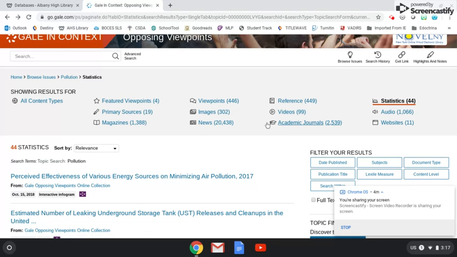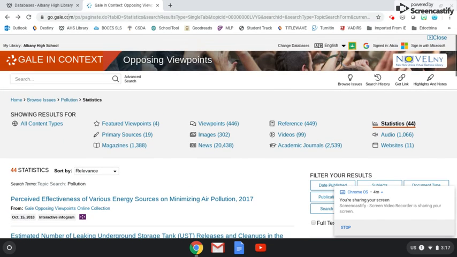The features that you want to use in either the opposing viewpoints or the issues tend to be the viewpoint articles that justify, but you also need to know what you're advocating, what people are going to advocate against. So that's why the viewpoint articles are really important. You'll notice that while there are 4 featured, there are 446 actual viewpoint articles. You have video content, journal content. All of this is your choice on what to use.